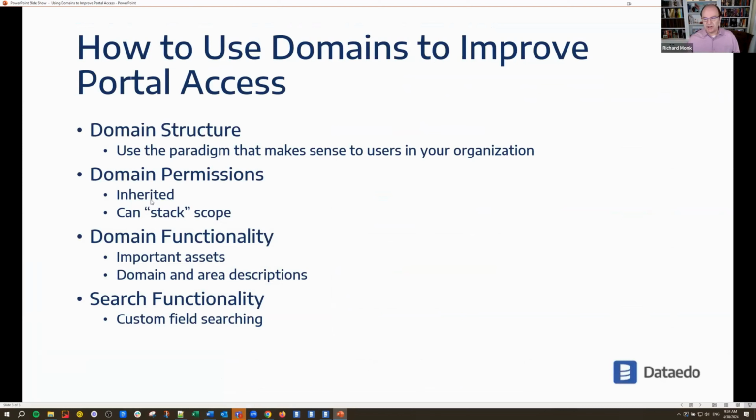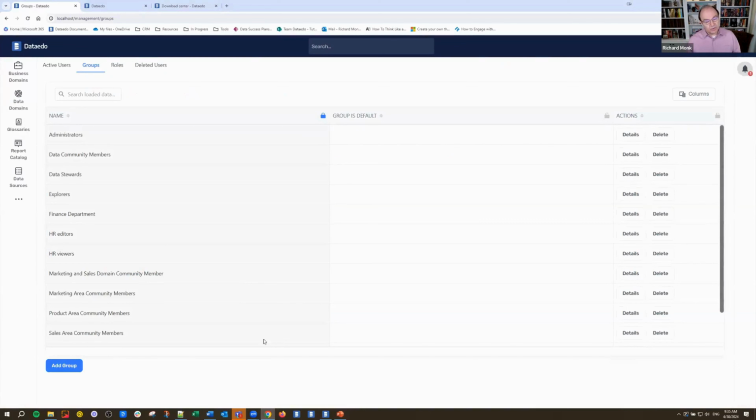Okay, so permissions are inherited, and you can have multiple groups. I put stack here, but you can have a person in multiple groups to create the amount of permission that you want them to have. So you have pretty flexible permissions here. I don't want to imply that you have to have separate groups for all of your people.